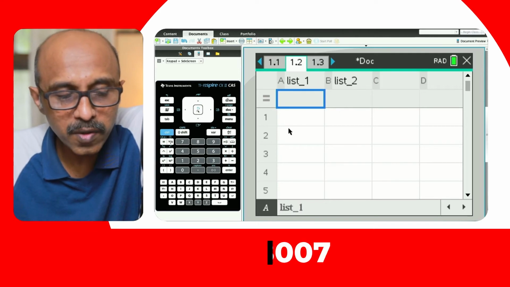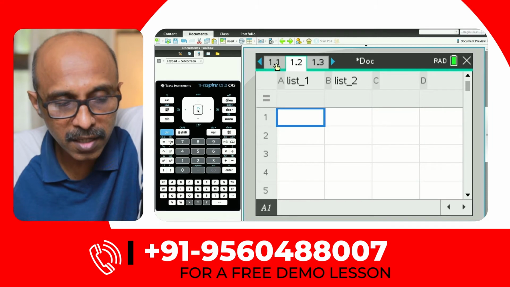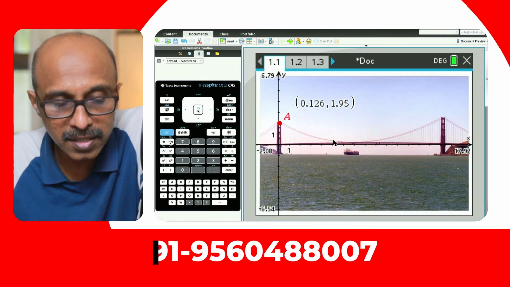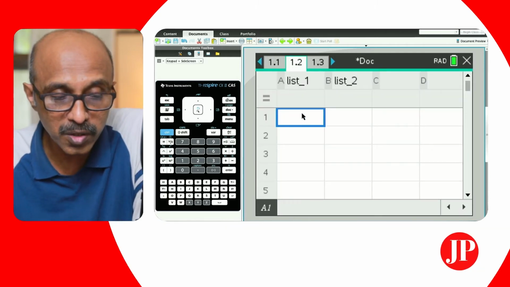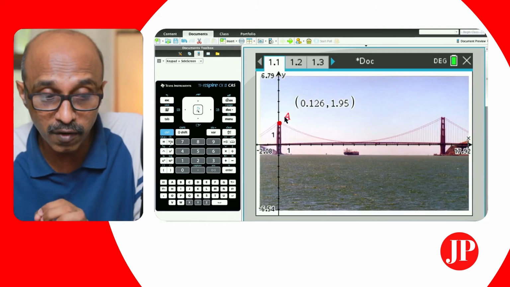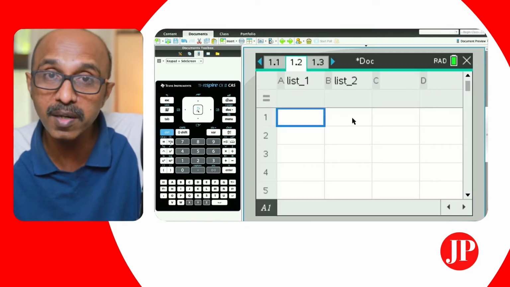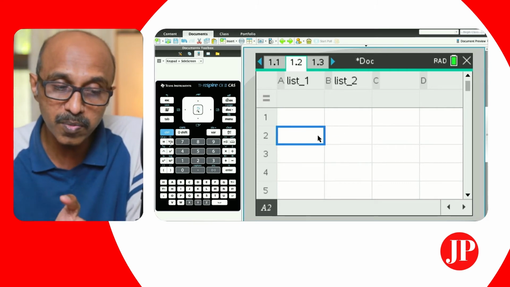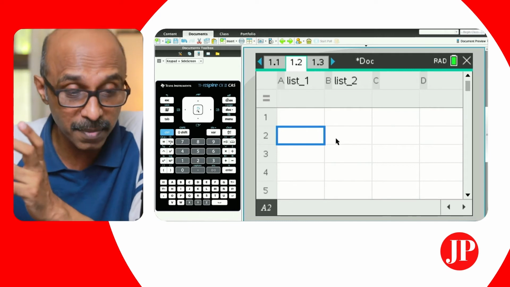So what we're going to do is that we're going to fill up these 2 columns with X values of each position of this point A, wherever we are going to move the point along this curved path, all right? The X coordinate right now is 0.126. So 0.126 is going to come here, and the corresponding Y coordinate of that particular position of that point A, right now the Y coordinate is 1.95. So 1.95 is going to come here. And so when we move that point A to a different position, the corresponding X and Y coordinates are going to be registered here, captured here, and that's how we're going to be using data capture.